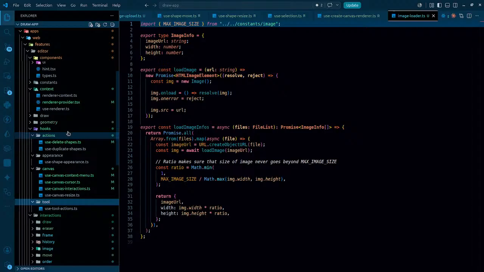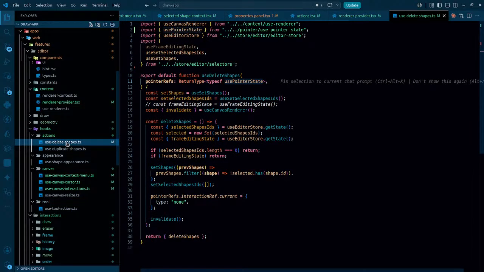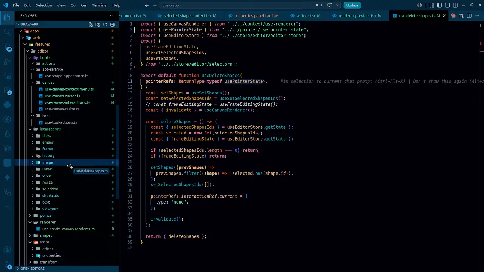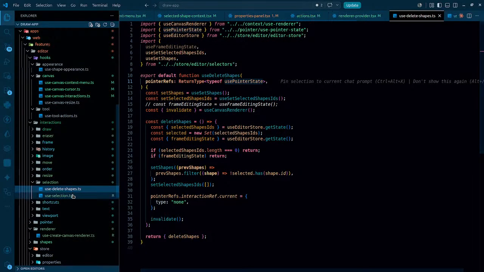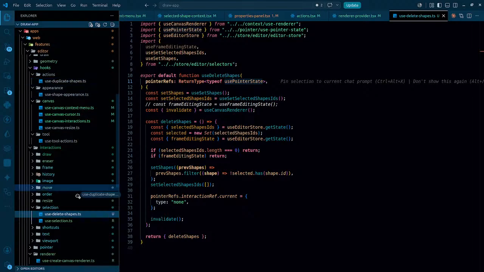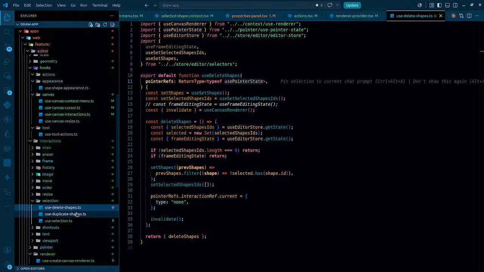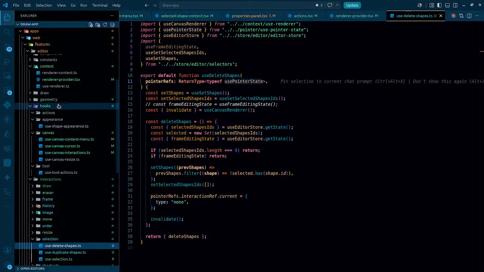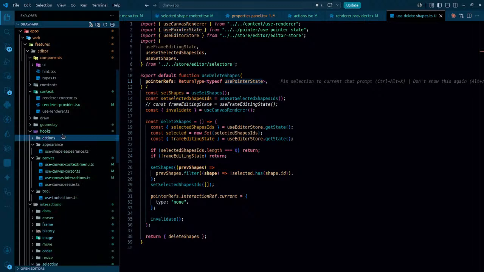So actions, and this should actually be inside the selection itself. So use delete shape.ts. Then we have used, because delete and they are gonna be done after interaction or selection only, so that's fine. So good to have done this.